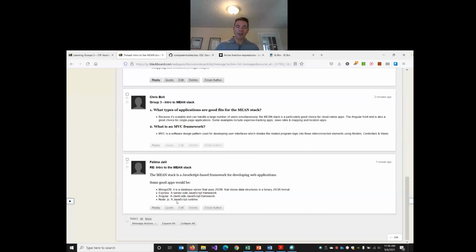And Fatima laid out nicely in this bulleted list what the components are. And MongoDB, yeah, this is interesting. Our database actually uses JSON, JavaScript in a binary format. So we're actually going to store our data in JavaScript itself. And then we've already talked about Express, Angular, and Node.